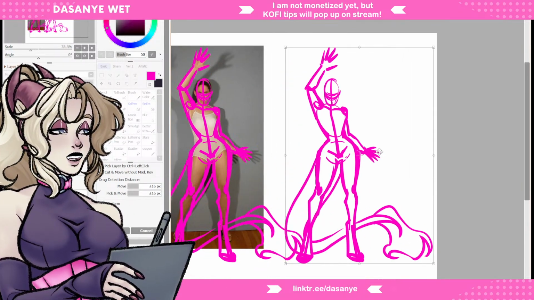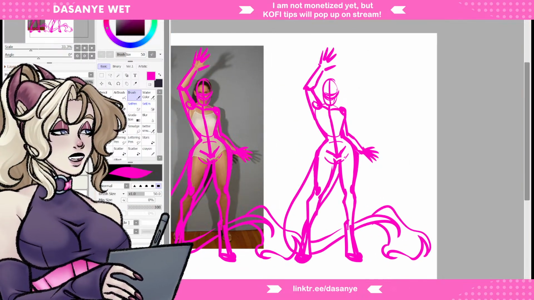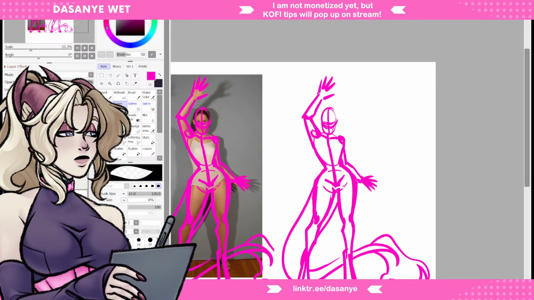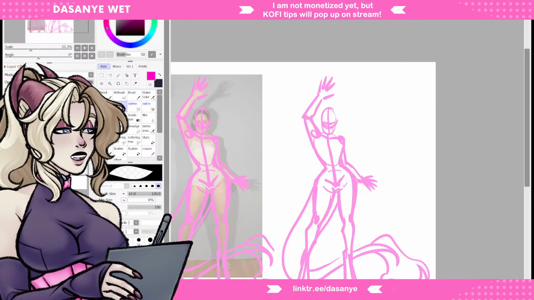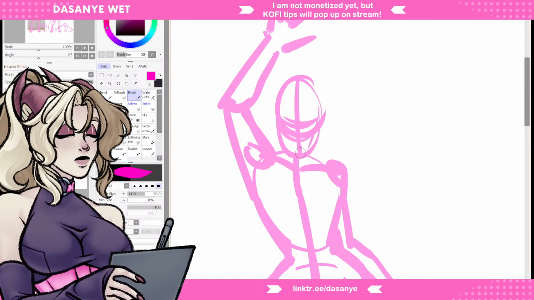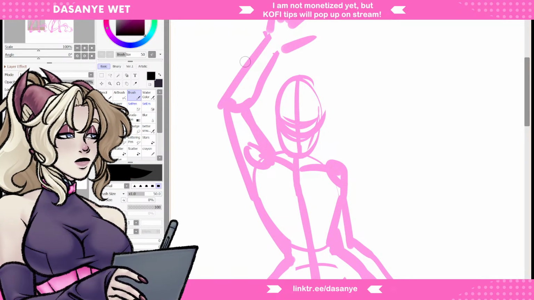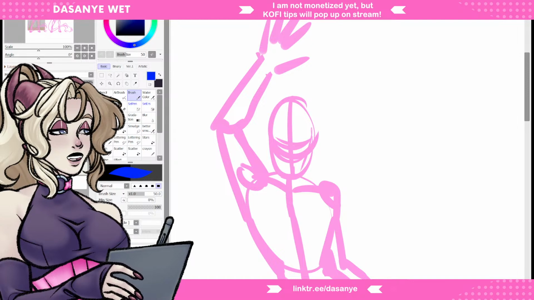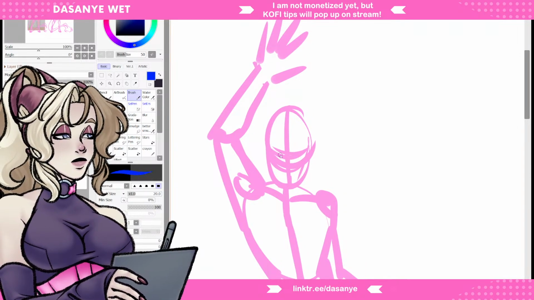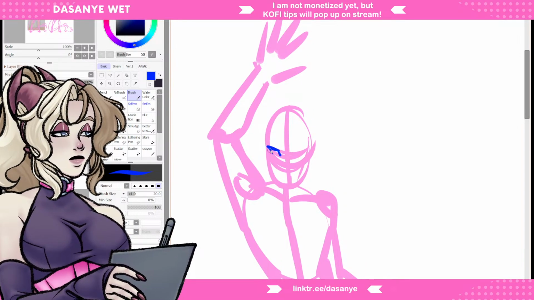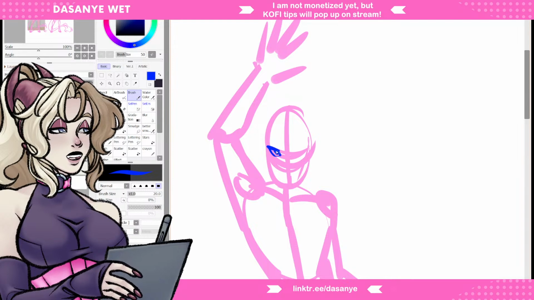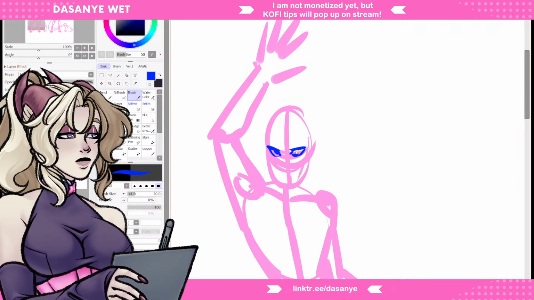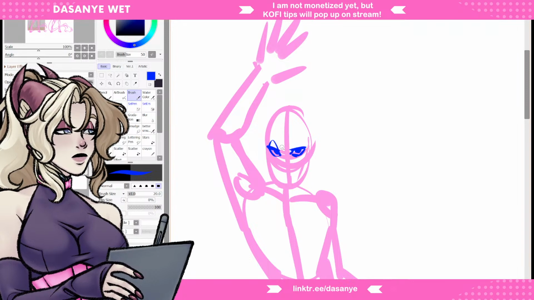And like, even with this, since this is my framework, technically I could just use it. Like, it's not illegal. Because I'm not tracing the image, I'm just using the guidelines. There's no copyright on poses.